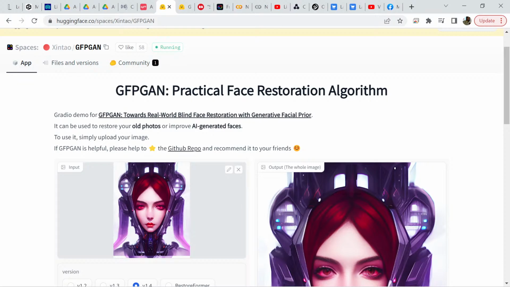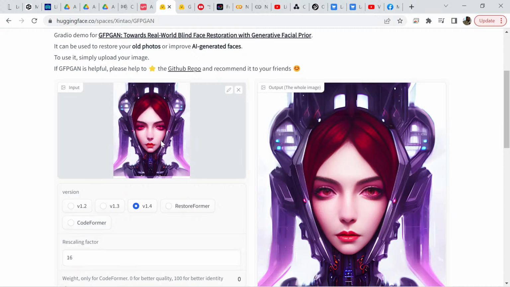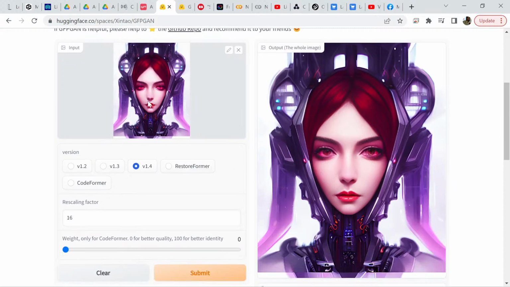So what does GFPGAN actually do for your AI art? It takes the face and it can restore the face, so it can enhance the facial features and improve on it. This was one of the images I wanted to test. I'm going to run this tool on version 1.4. I will try it on the other versions, but for now on 1.4, and I'm going to try maybe 5 different images to see how it improves the quality of the image.